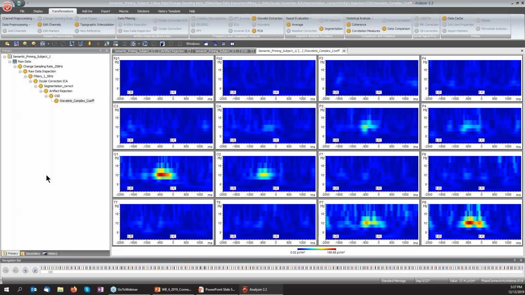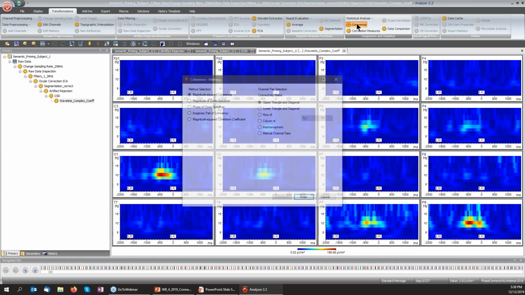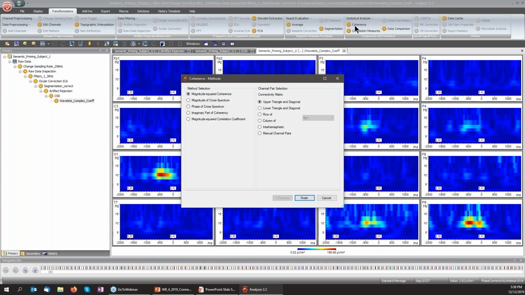Okay, let's try and look at the first connectivity transformation in Analyzer. You can find the coherence transformation in the comparison and statistics group here. Starting from Analyzer version 2.2.0, this transformation will be available for frequency domain and time frequency domain data. However, it will not be available and will be grayed out here if the data is not complex, for example, when wavelet power was calculated. It will also be grayed out if there's only one segment available, for example, if an average was computed.